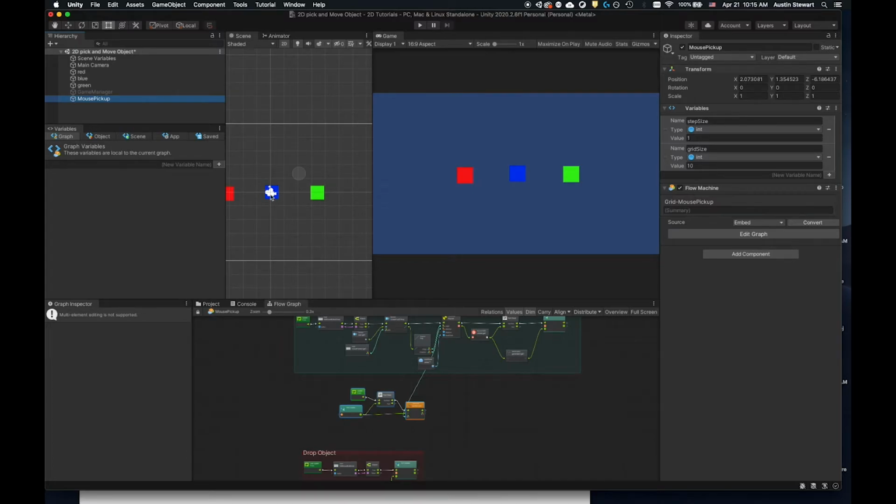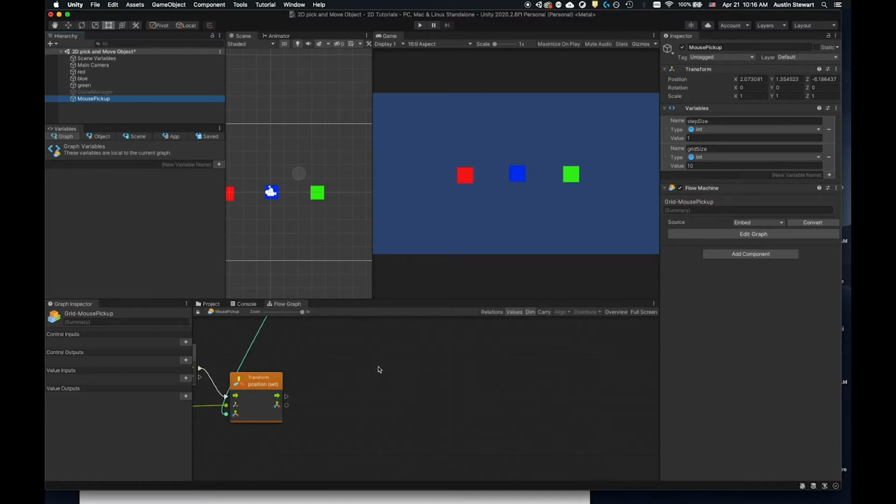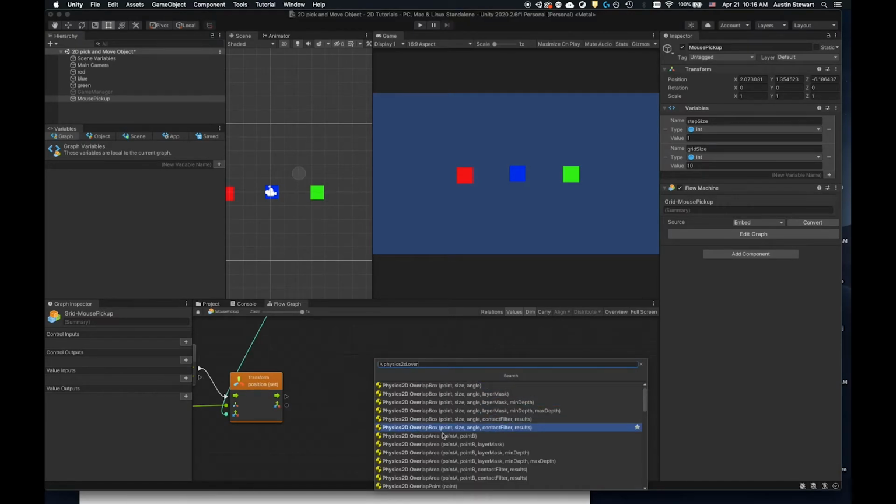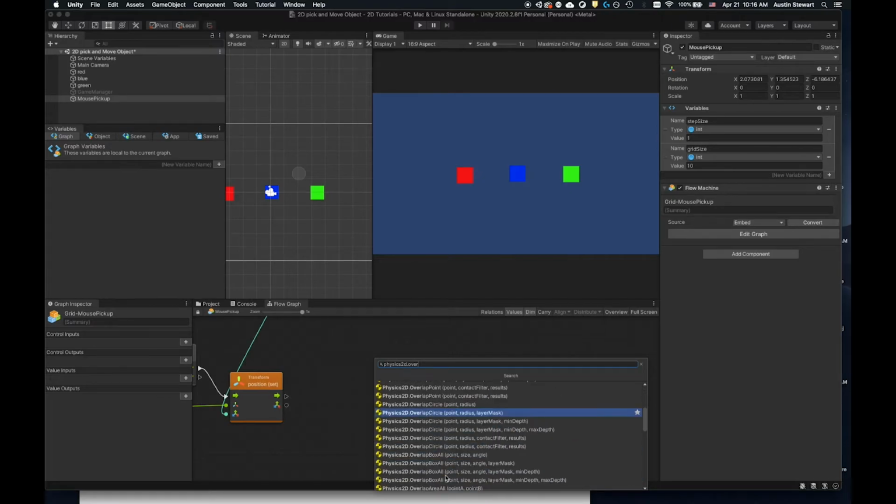It would be really great if, as we're moving the mouse around, we had some sort of visual representation in our scene that allows us to see where the boundaries of what we're going to be creating are. The first thing is we're going to be using a new unit called overlap circle. If I right click and type in physics 2d.over, there's overlap box, overlap area, overlap point. But very specifically, we want overlap circle. We're going to use the one that just has point, radius, and layer mask.